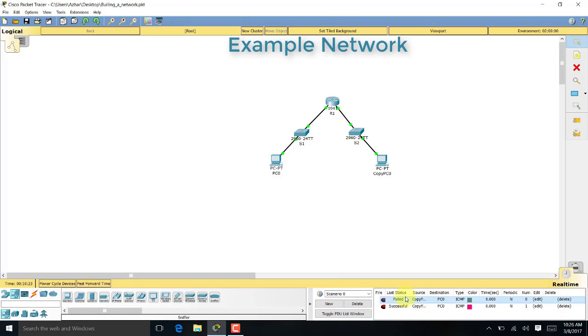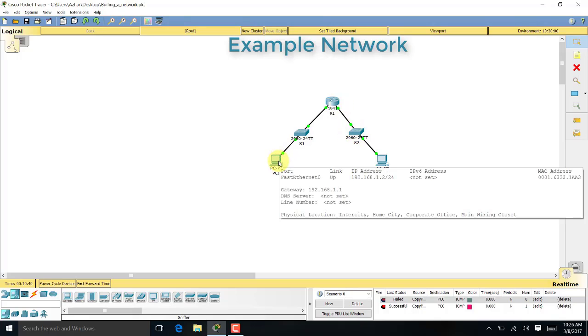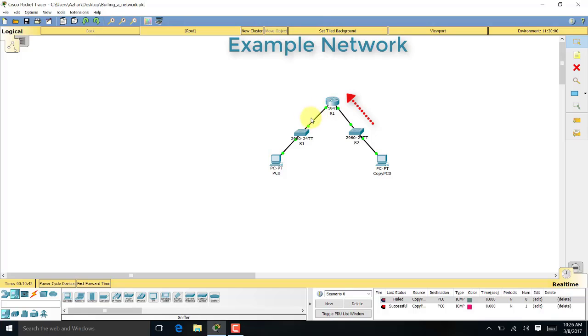The first packet failed because this switch and this router do not know the MAC address of this destination IP. So first it will send an ARP packet through the network, and this PC will reply with an ARP packet with the MAC address. Then the transmission happens and the destination will receive the packet and it will ping back to the source IP. The second packet is successful because it knows the MAC address of the destination IP.